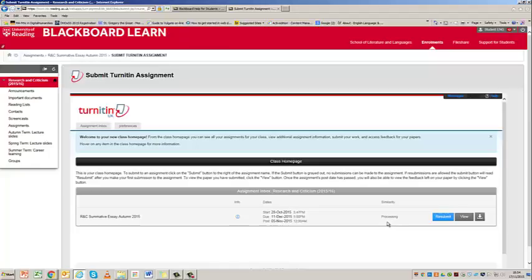So my essay is now submitted and I must wait for it to be processed. Once it's processed, I will be able to look at the originality report and see what the Turnitin system has prepared. I simply go back in here and press the View button. But let's have a look at one I prepared earlier.